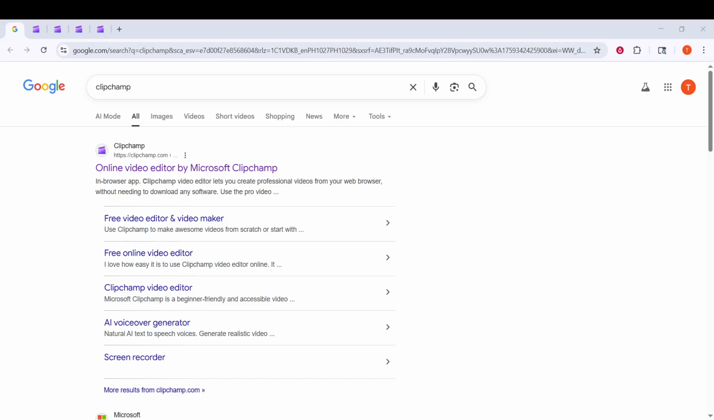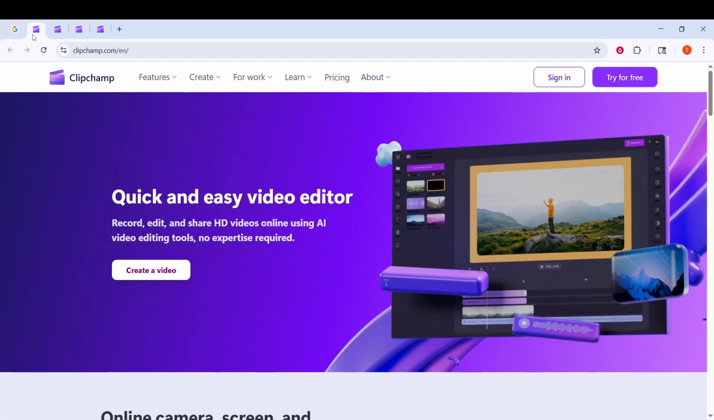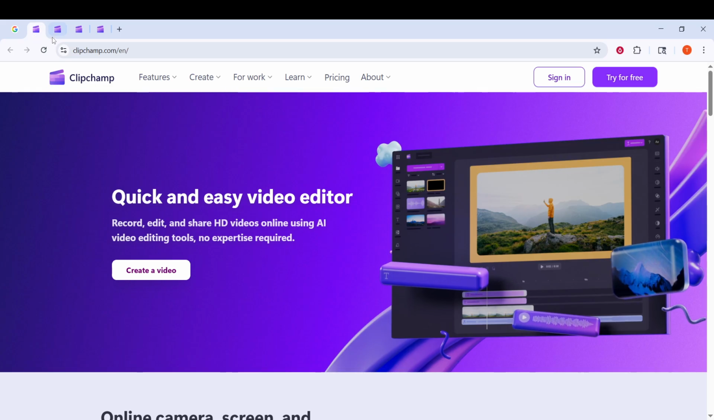First, let's begin by opening your web browser. In the search bar, type Clipchamp and hit Enter. Once the website appears in your search results, go ahead and click on it to open up the Clipchamp platform. If you haven't used Clipchamp before, it's an online video editor that's quite user-friendly and doesn't require any downloads, making it accessible to everyone.